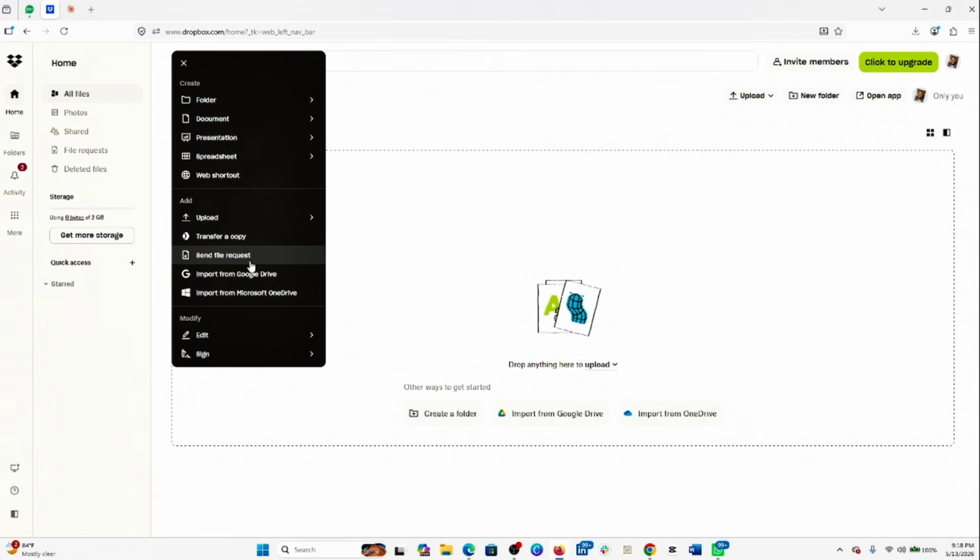Then you can also request a file. They say send file request. You can also request a file from someone. For example, hi Michael, can I get the monthly report, the annual report on Dangote company, something like that. Okay, the person will send the document to you.